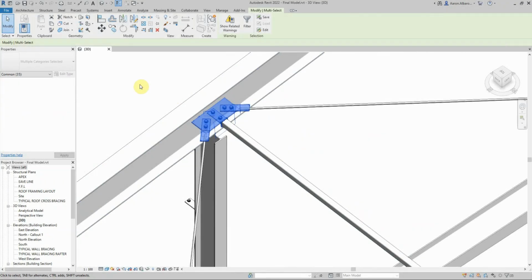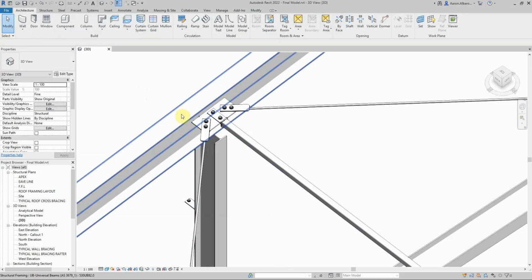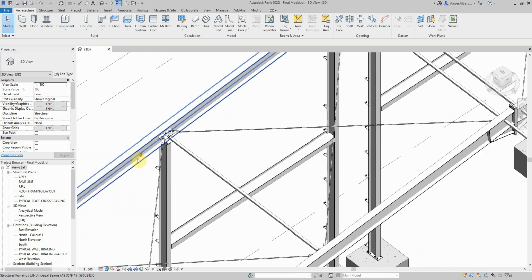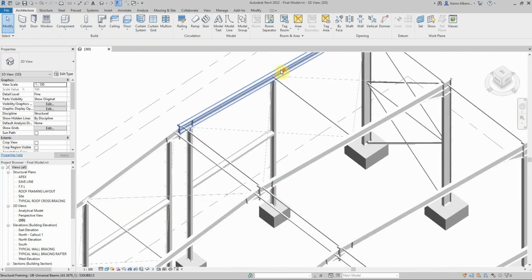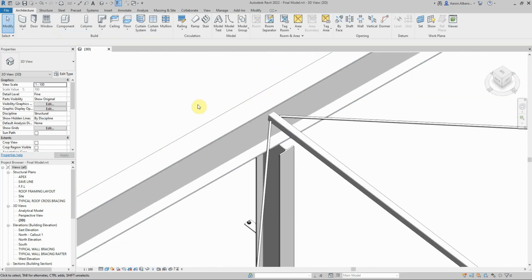Hello everyone. In the previous video we learned how to create customized connection, and we used that skill to create this connection here for the bracing between the strut, two bracing rods and the rafter. Now we will try to do the same connection again, but in a more systematic type of connection from the software, and we will modify it from there.